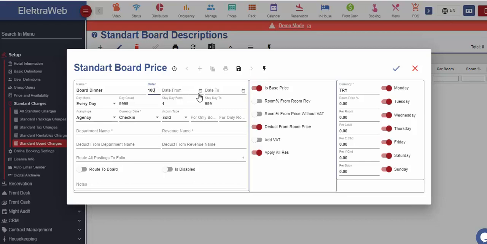Next, we should enter the date range when we wish for this package to be applied. If we do not define this date period, it is considered as indefinite, or in other words, there is no date limitation. From day mode field, we define on which days should this package be applied in the reservation. You may choose between every day, first day, or last day.